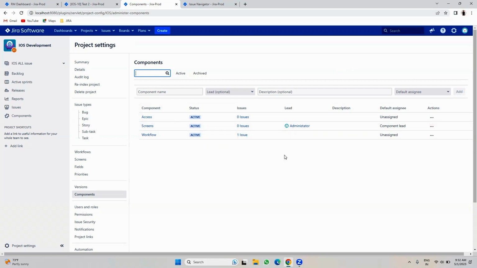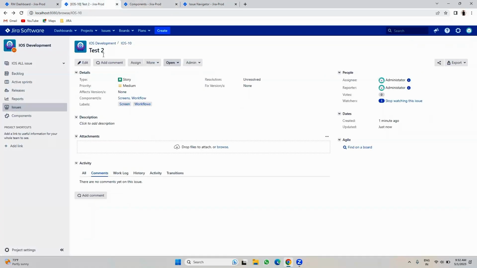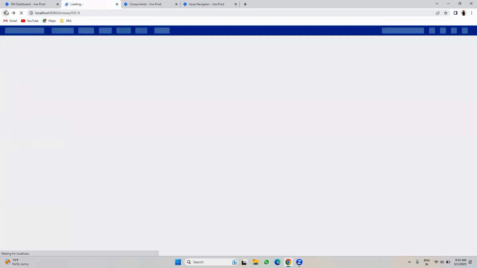In the components, we have an option called default assignee. That is only one option. And in the actions, we have edit, archive, delete, like that. Once the component work is over, we can click on archive, or we can delete it also. But for labels, we don't need to add them anywhere. Just in the view screen, type it and do it. That's it. It's very simple.